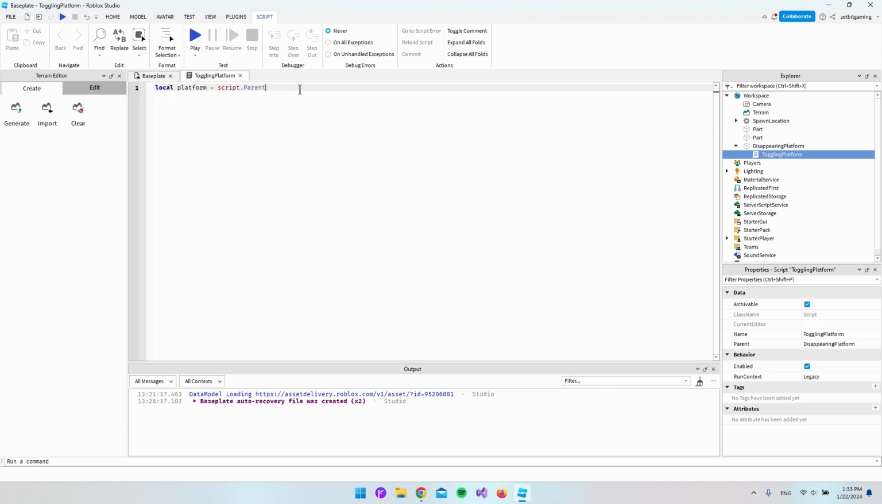So now that we have the platform, we need to go and make some functions that will do the thing that we want it to do. And if you're not familiar with functions, then it's actually just a wrapper for some code that we can reuse over and over again. But it might make more sense if we just do it.